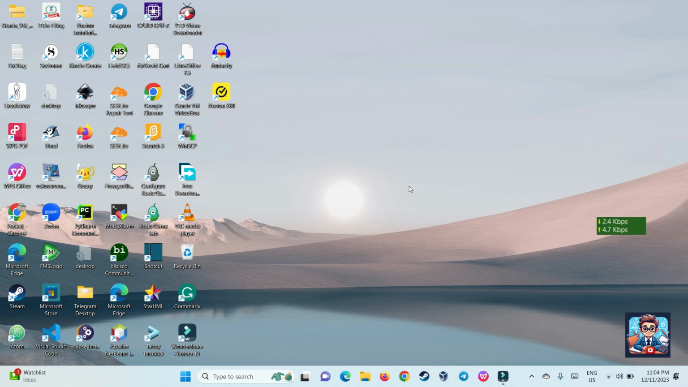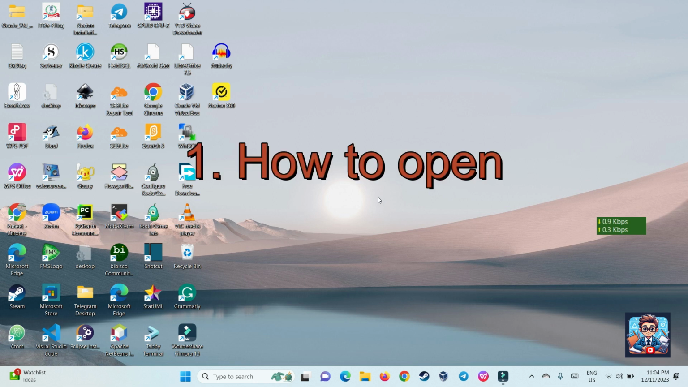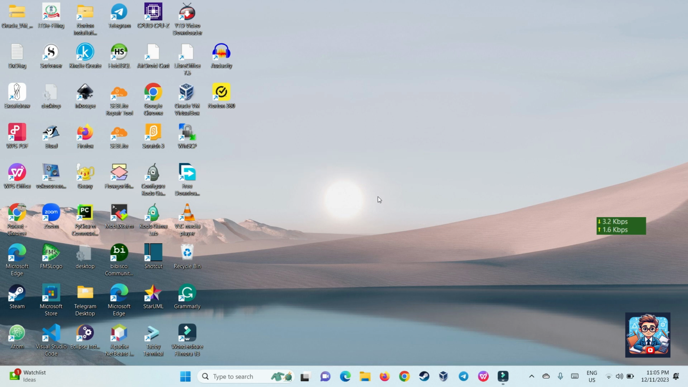So we will pass to the first primary step, how to open PowerPoint. Opening PowerPoint is very simple and very easy and there are several ways to do it. I would choose the general one, which is also the most common one.